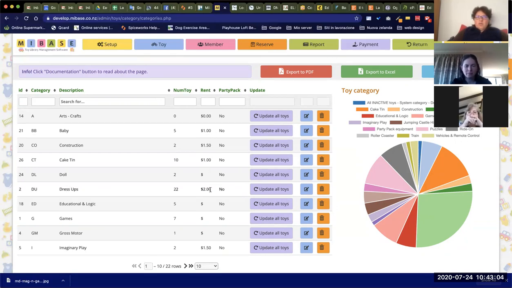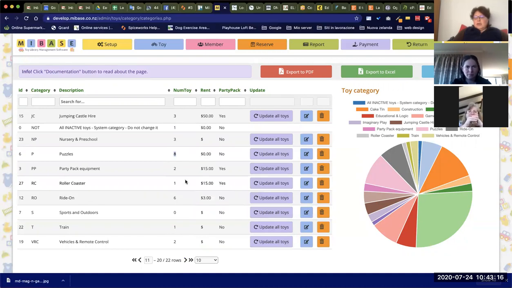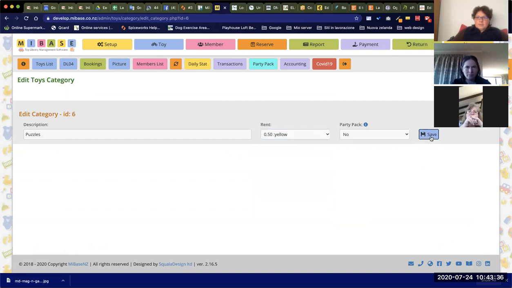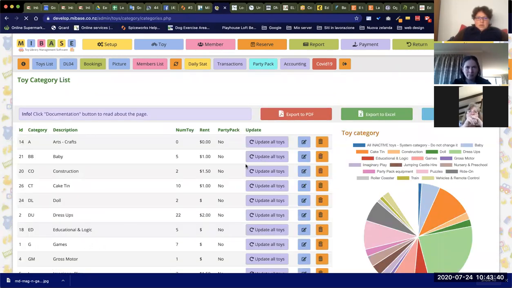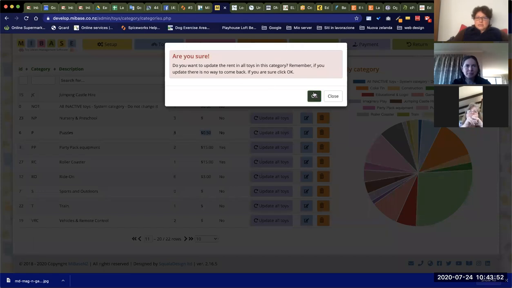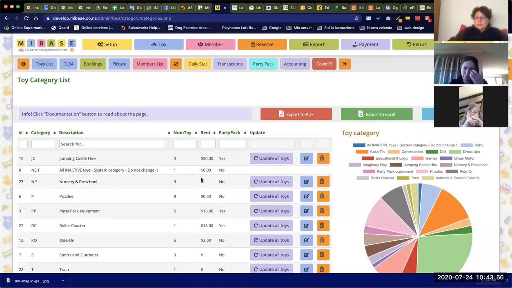So if you decide one day that all puzzles have a rent cost of 50 cents, let me see how many puzzles I have. I have eight puzzles. Normally a toy library has more than 20, so changing the rent of each one would cost you quite a lot of time. In this case, you can change it to 50 cents, and after that, you can click update. Are you sure you want to update? Yes. Okay. Now all puzzles in your toy library will have 50 cents as a rent cost.